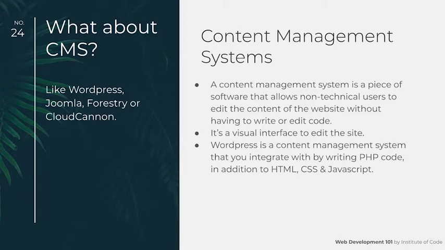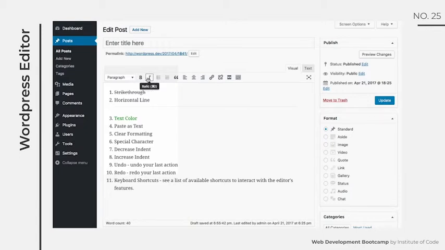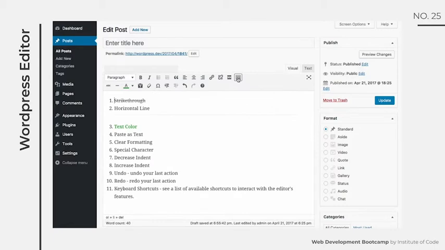So WordPress is an example. Joomla is another one you might have heard of. Forestry, Cloud Cannon is the one that we teach. So let's have a look at what that looks like. So this website is still written in code. It's still written in HTML, CSS, and JavaScript. But to edit the content of that HTML, and sometimes the CSS, we can use an editor.